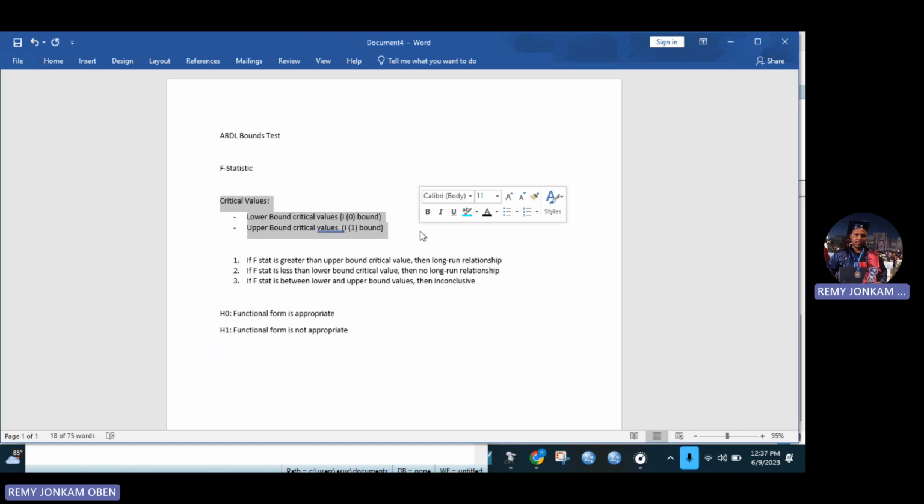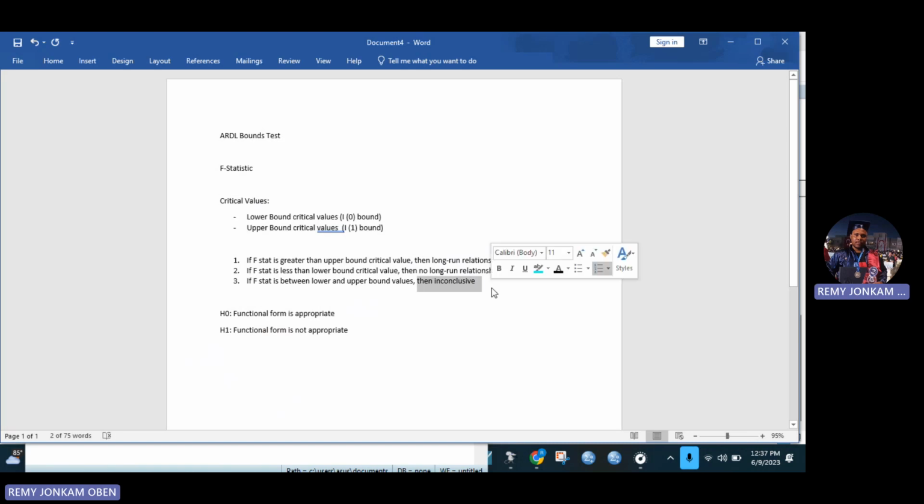If your F statistic falls in between the lower and upper bound critical value, then it is inconclusive. You cannot say for certain if there is a long-run relationship or not. And I also told you that just to be sure you're using the correct wording, if you're doing ARDL where you have a mixed order of integration, then don't say there is co-integration. Rather, say there is a long-run equilibrium relationship.